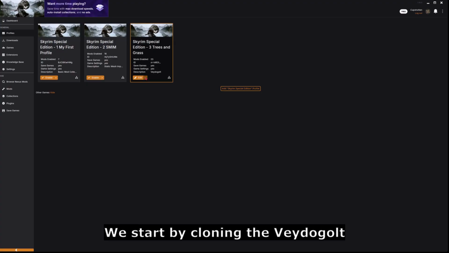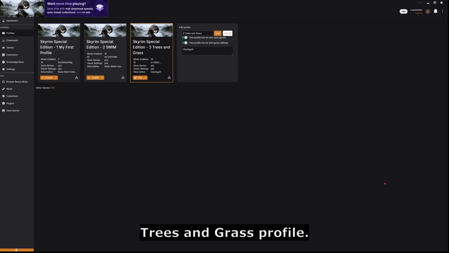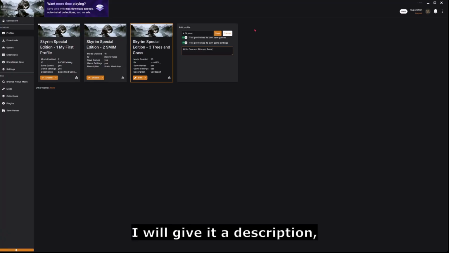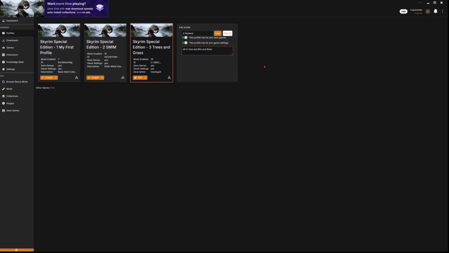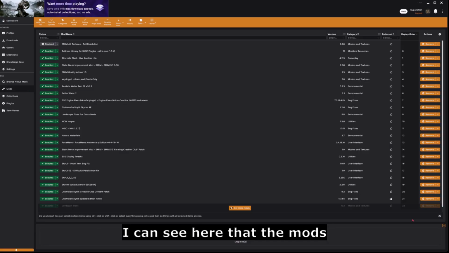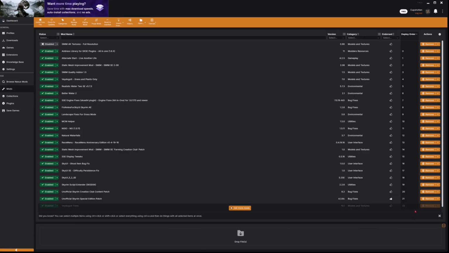We start by cloning the Vedagal trees and grass profile. I will give it a name, For Skyland, and make it have its own saved games and settings. I will give it a description, all-in-one and bits and bobs. I will save it and enable it. I can see here that the mods are all enabled.